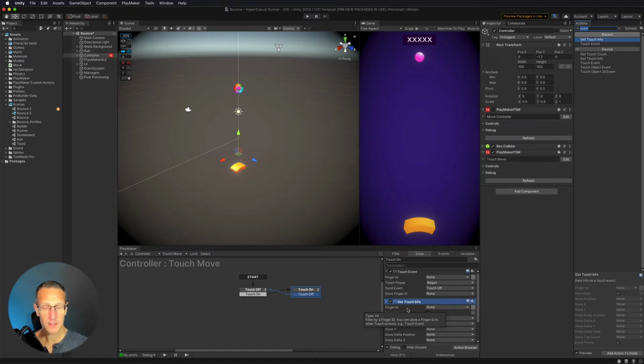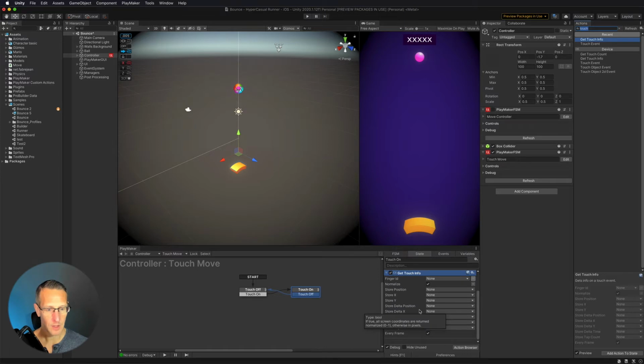And then what is it that I want to do? Well, I want to gather the information whenever my finger is moving left and right. So that's our x-axis. So I want to store that information in the x-axis. I'm going to create a new variable, and I'm going to call it touch x. Click create. All right, so let's give this a play real quick.